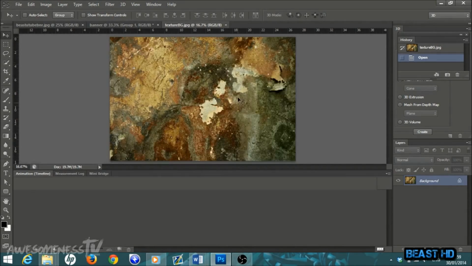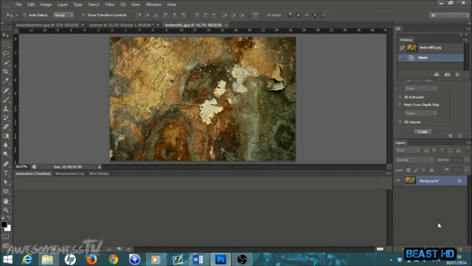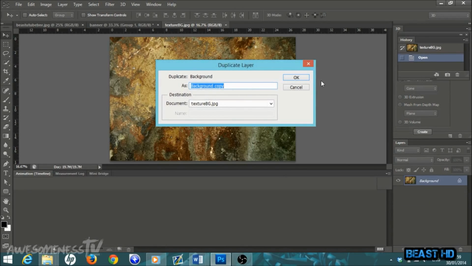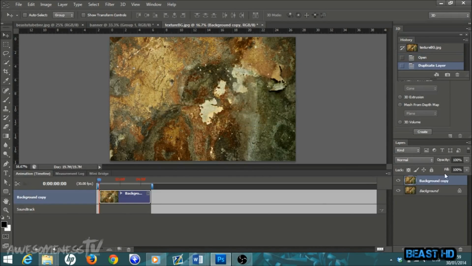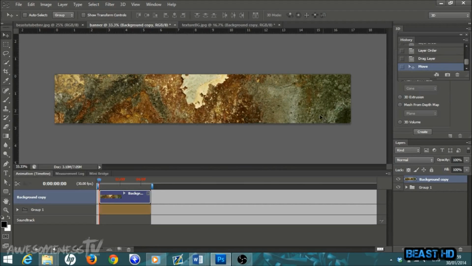So there we go, I've got all my things closed. Come on to Texture BG and make sure you're on our move tool. Come over here to where it says background, right click and say duplicate layer. Just click OK. Make sure you have your duplicated layer selected, and then drag it straight into the banner template once again. Then make sure it's covering all the letters.